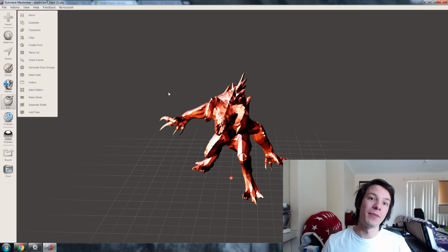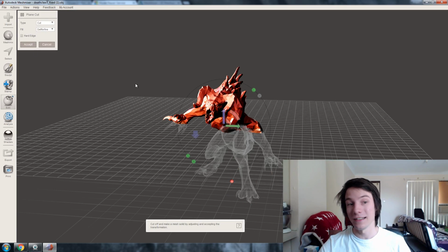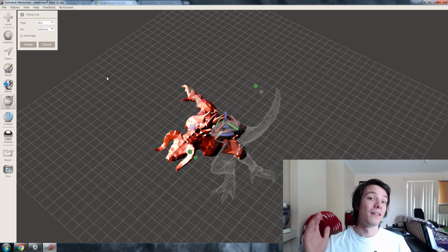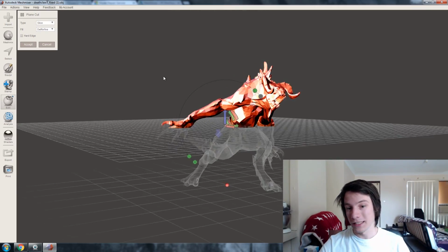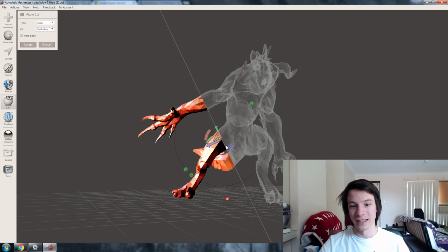Okay, so you can slice up models to 3D print them in different bits using the plane cut tool in MeshMixer. If I select the model, then Edit, Plane Cut, and select Slice, I can slice up my model. Really good.